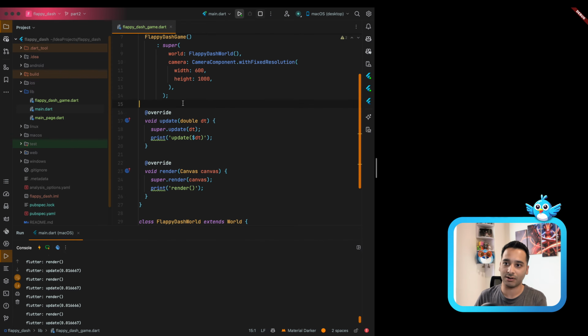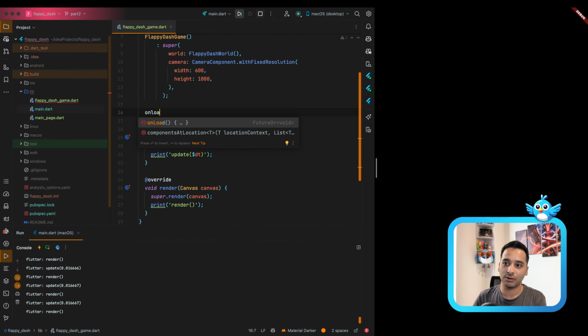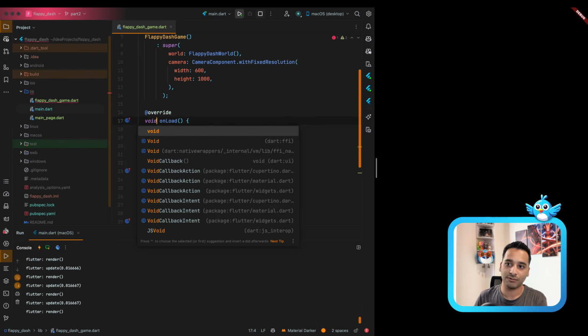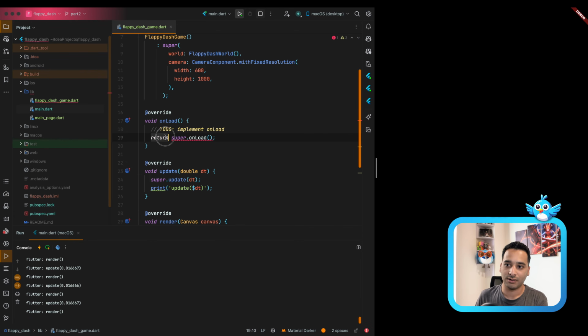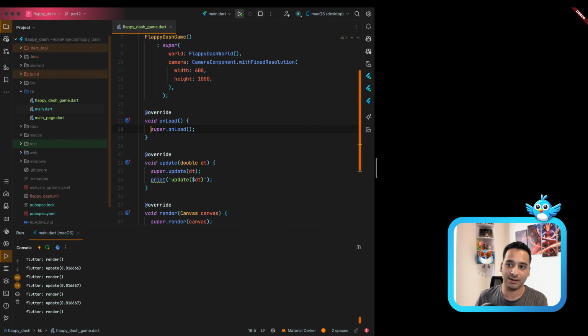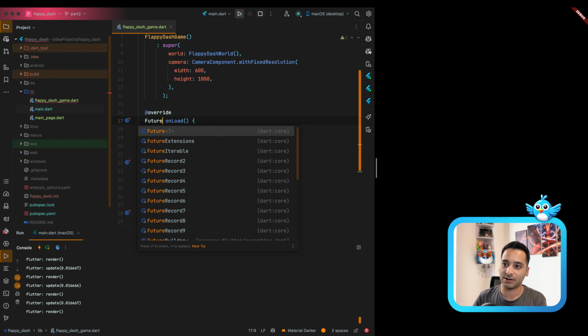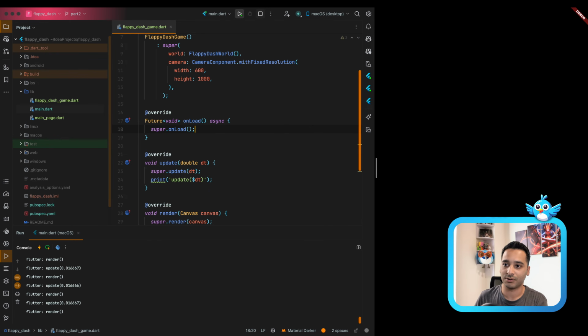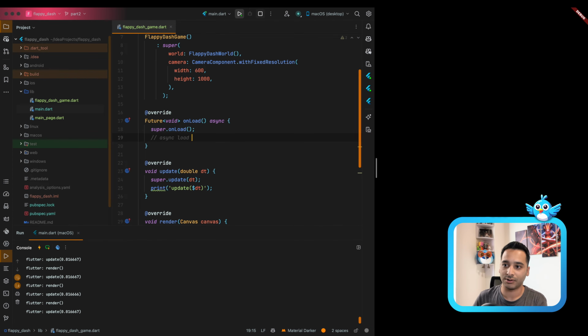And for example, you can also implement the onLoad. So it is a Future or void. You can decide to have void here if you don't have anything async to load, but you can also have Future. And here you can have your async load assets.